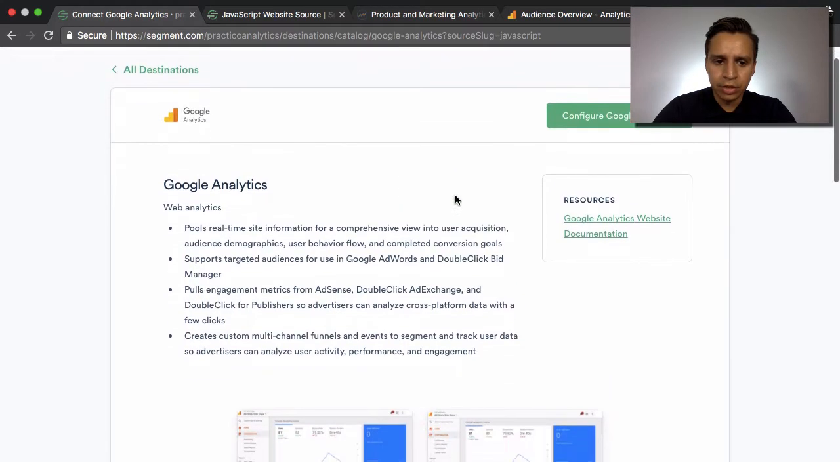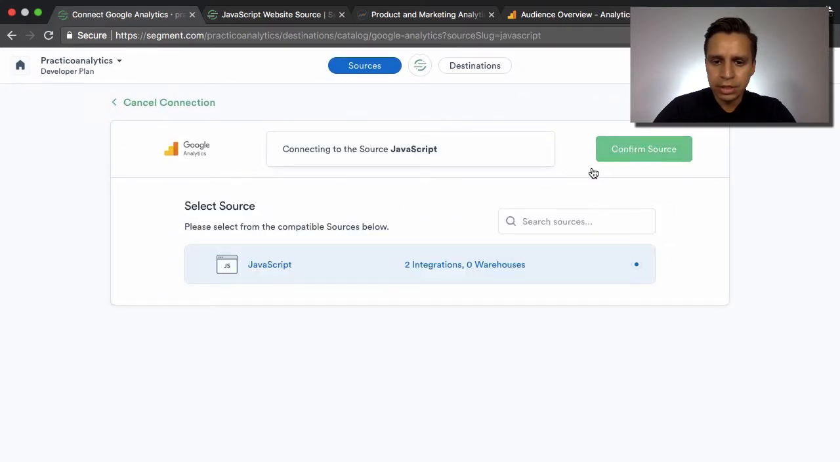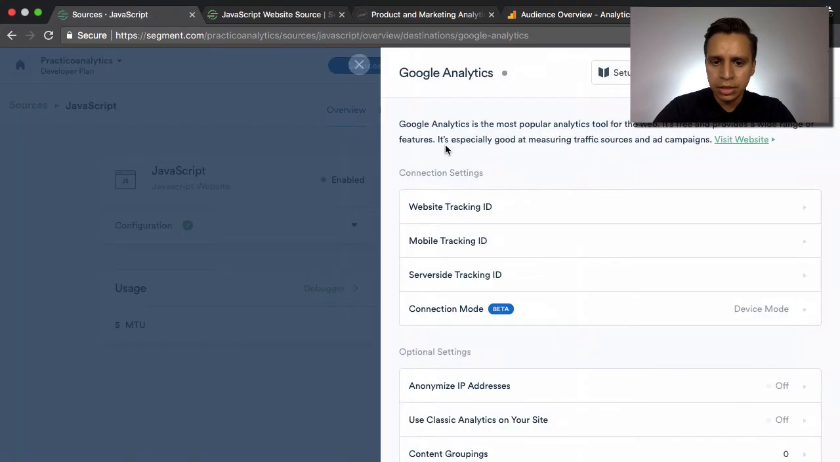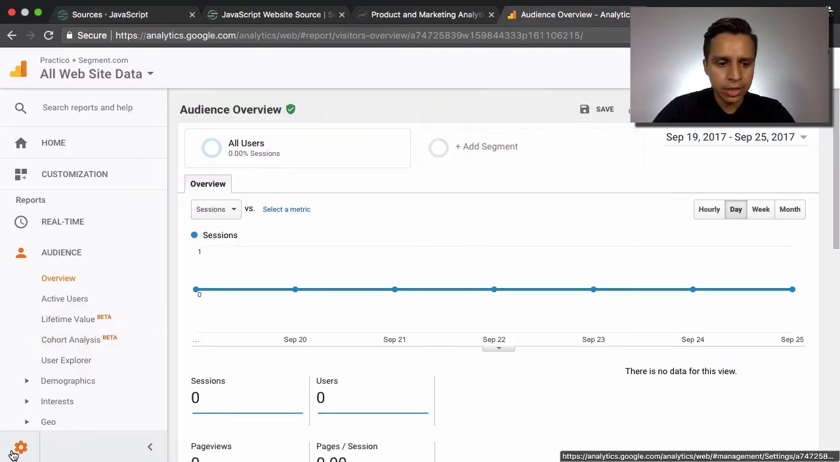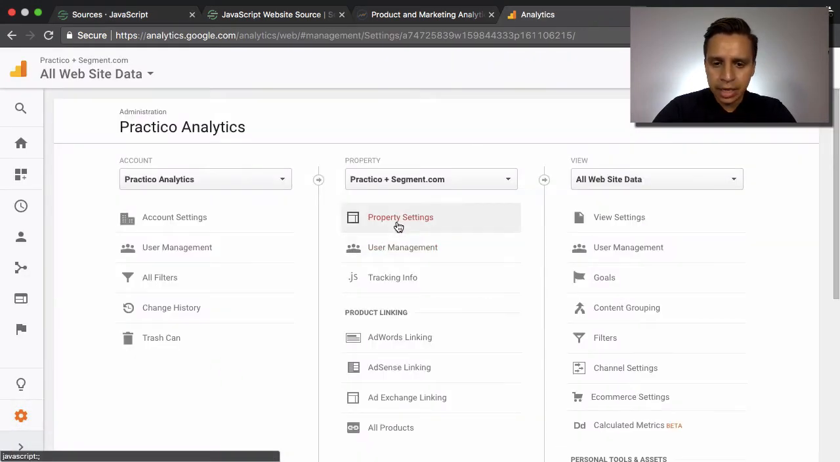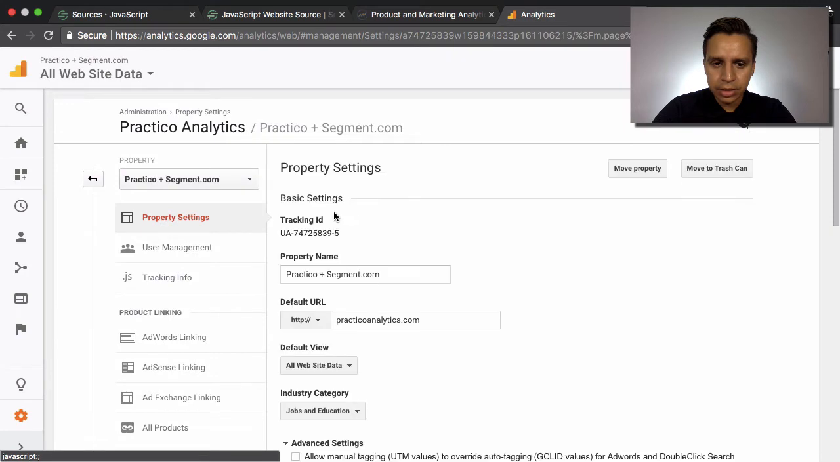And now we can configure it. We get some information about it. We're going to add it to a JavaScript source. And now for connection settings, we get a few options: the website tracking ID, a mobile tracking ID, or server side. In this case, we're going to use a website tracking ID. So let me hop in here to Google Analytics and go find the property settings. We need this, and this is the website tracking ID. Go back to Segment.